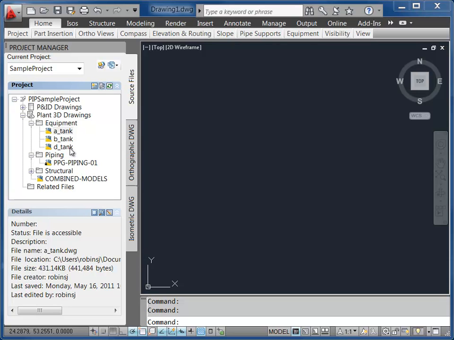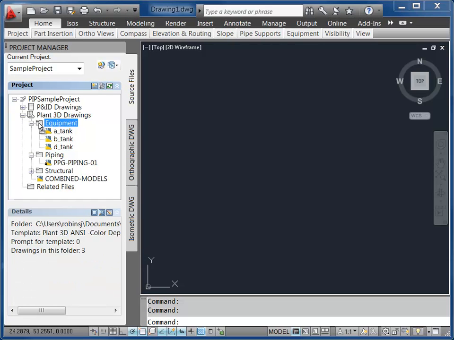Of course, the same is also true for folders. And now taking a look at folders, I can move folders too. I can change the folder structure. Now I've made Equipment part of piping, as you can see. Or I can move it back to the same level by simply popping it upwards. Again, the folders are always displayed in alphanumeric order.